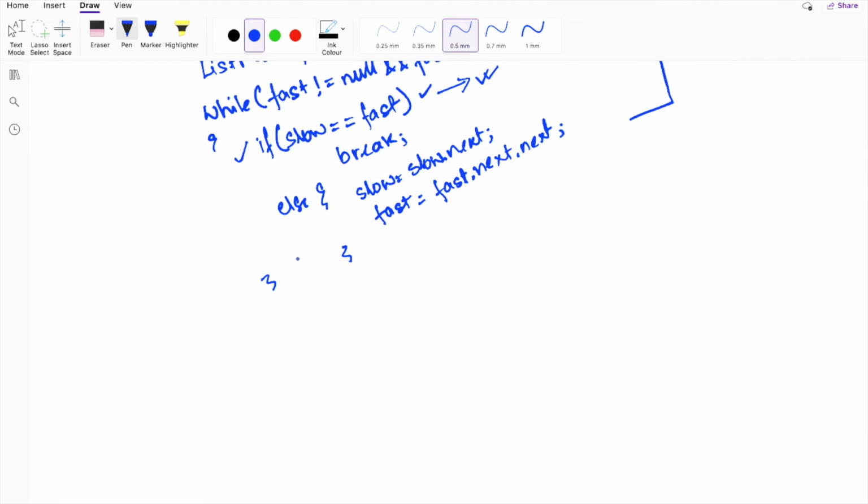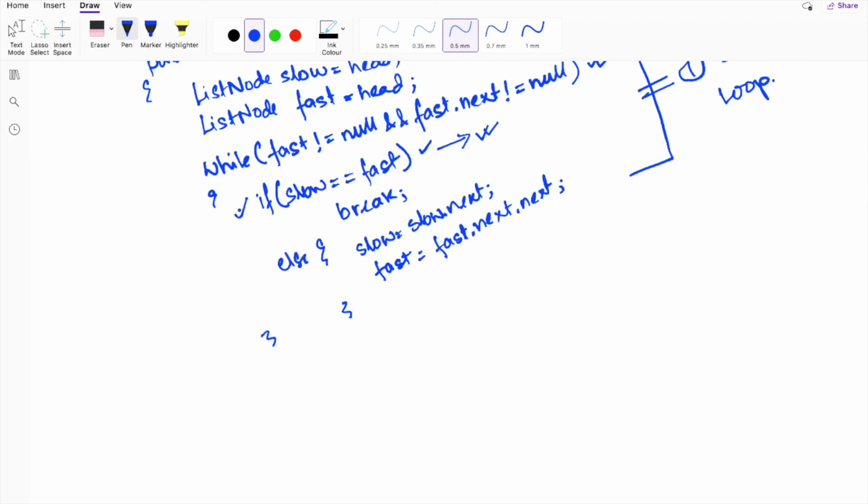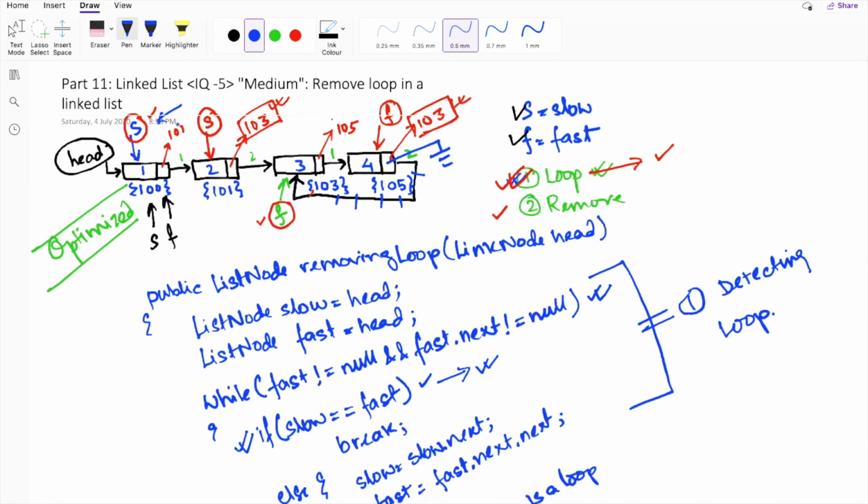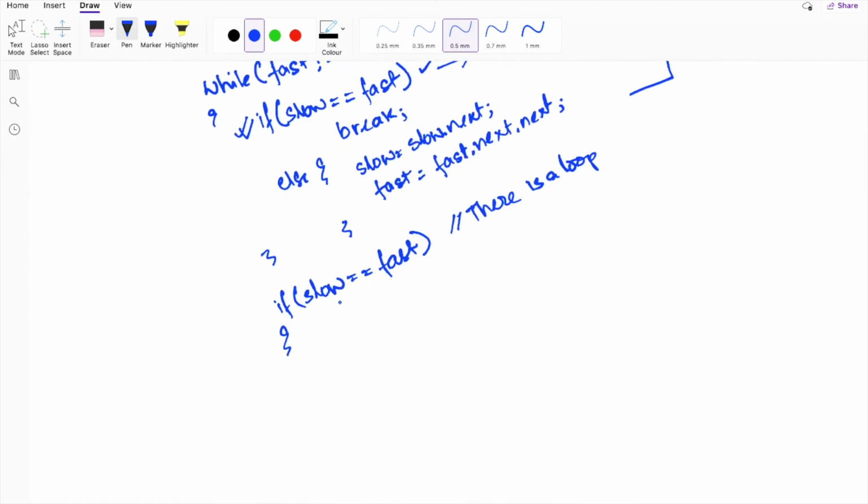If this condition is already satisfied, it means we have already detected a loop here, we already know that there is a loop. Then the next step is we will set the slow pointer back to its initial position, that is the head of the linked list. So let's reassign the slow pointer back to head.